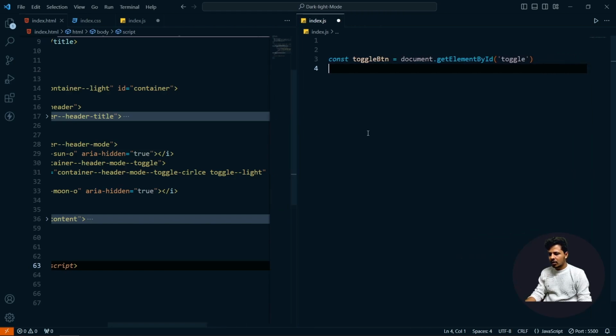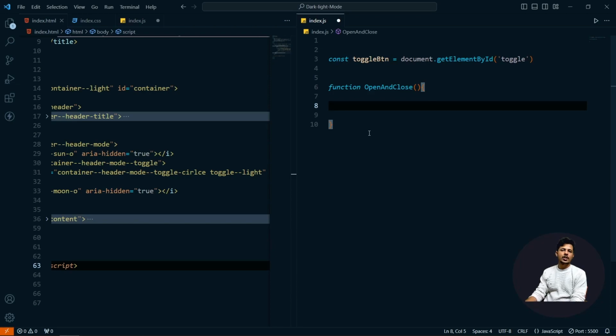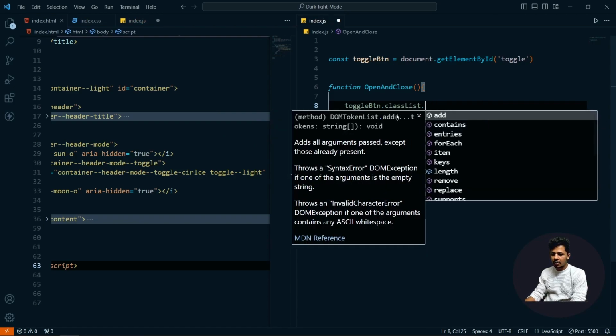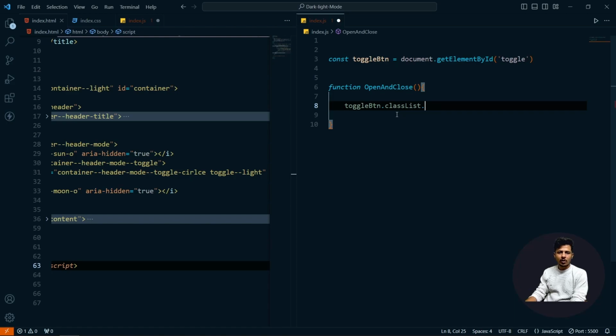And now I'll create a function and call it open and close. Inside that I'm going to use classList. Using the classList I'm going to change this toggle light to toggle dark, and the same with toggle dark to toggle light. For that you take this reference dot classList, and then add or remove. Add and remove will add and remove it, but we have one more, which is toggle.